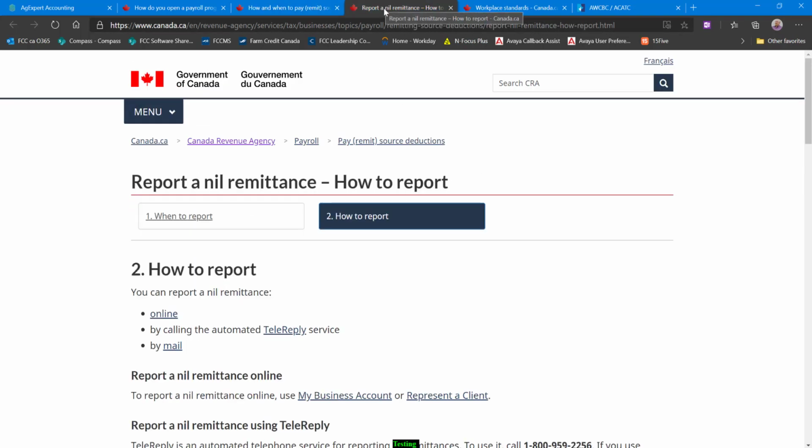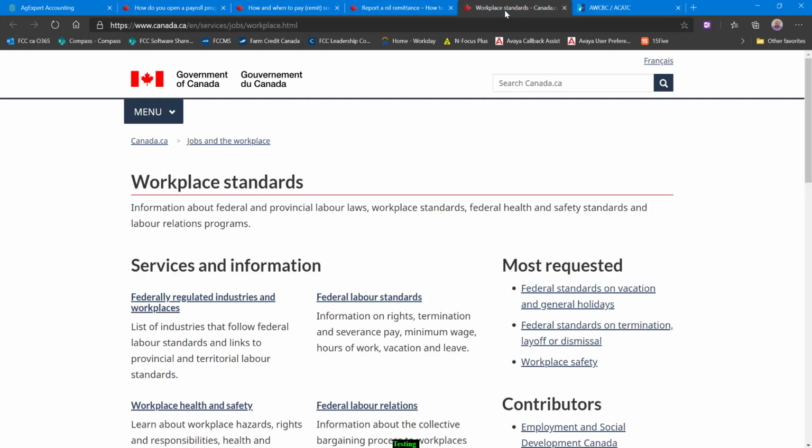What to do if you didn't have any payroll in it. You'll still have to send in a report, and they'll walk you through how to do that there. Another thing that you should be more aware of, not as far as having to know everything, but knowing where to go to get the information, is workplace standards. You can get that here.